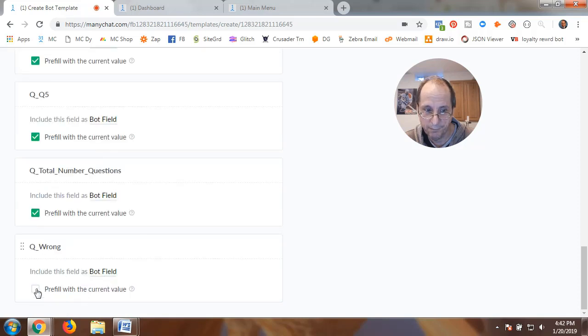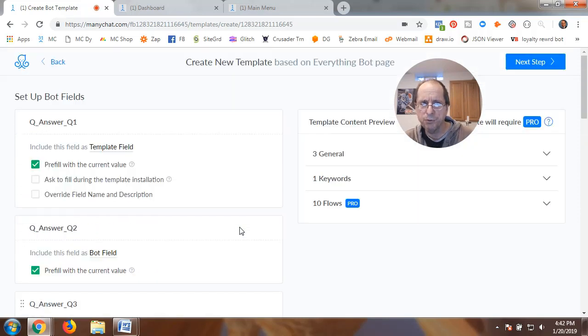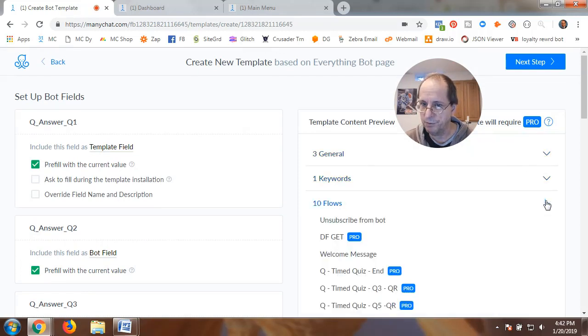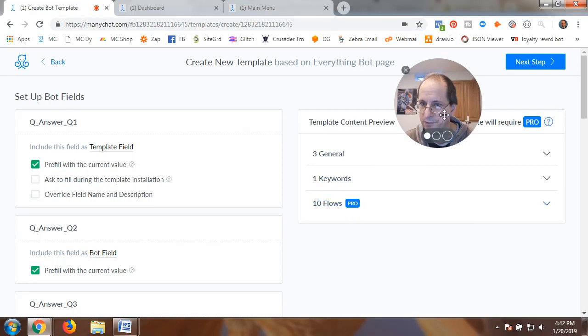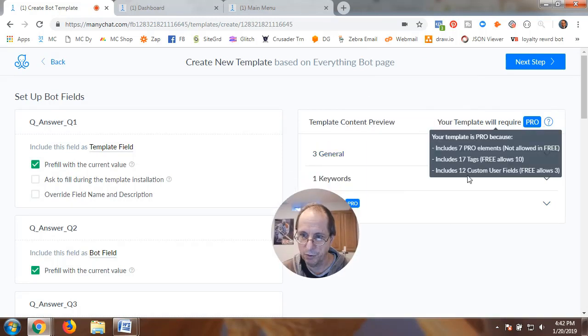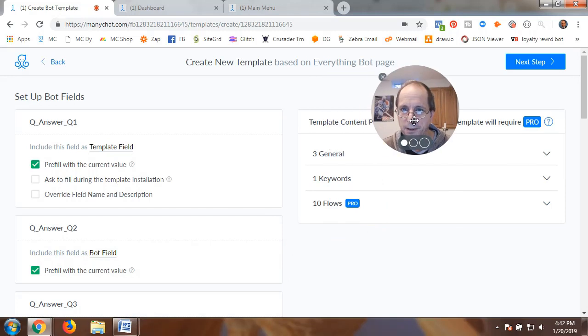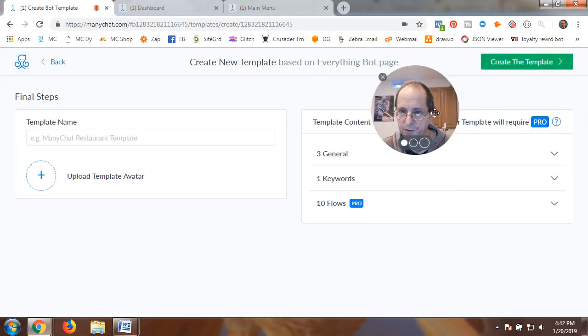One more, there we go. We're all done. So I'll show you what it looks like. We'll have one that comes in as a template field, and then we'll see how that works. And then we got all that. And then here's what your other flows. Because I have Pro, it does say your template requires a Pro. Can't go on a free account. And then you do next.